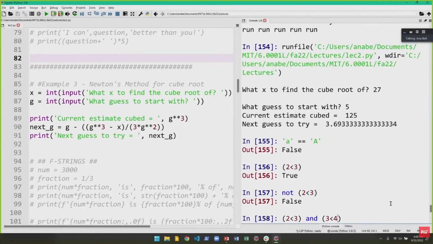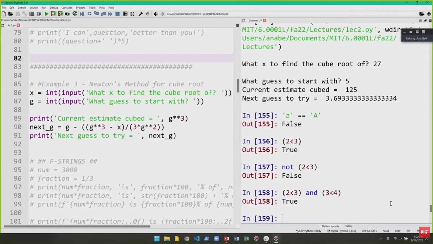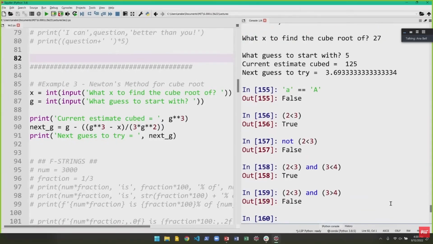So the combination of these two Boolean expressions is what? True and true is true. Right? So if one is true and the other one is true, then both of them together are going to be true. If one of these is false, so is 3 greater than 4 is false, well, what's false and true? False. It's going to be false. So if one of these operands is false, then the entire expression is false.